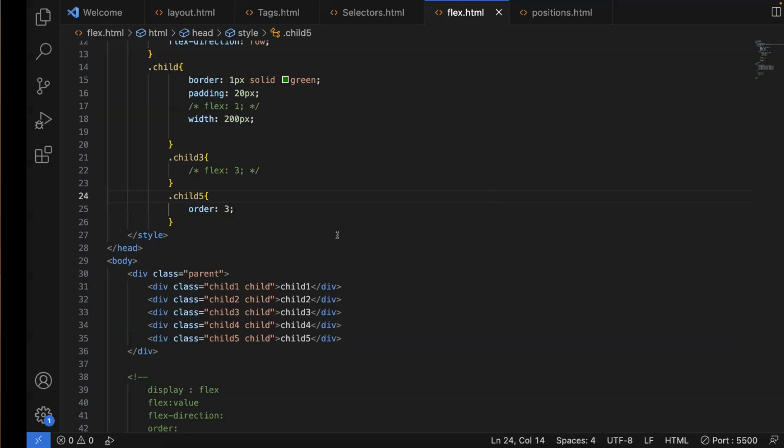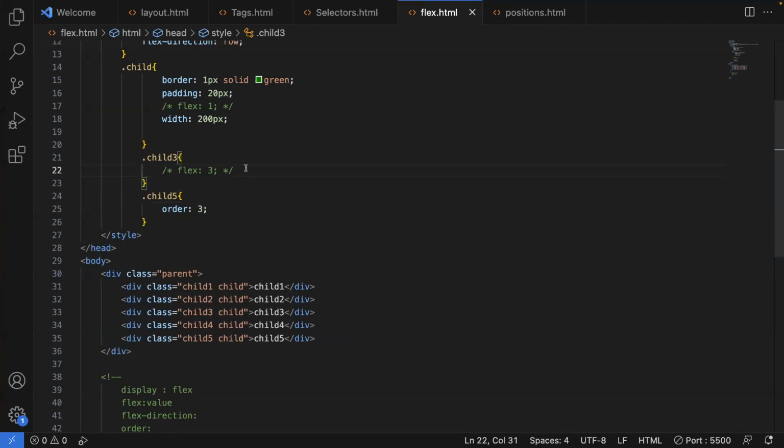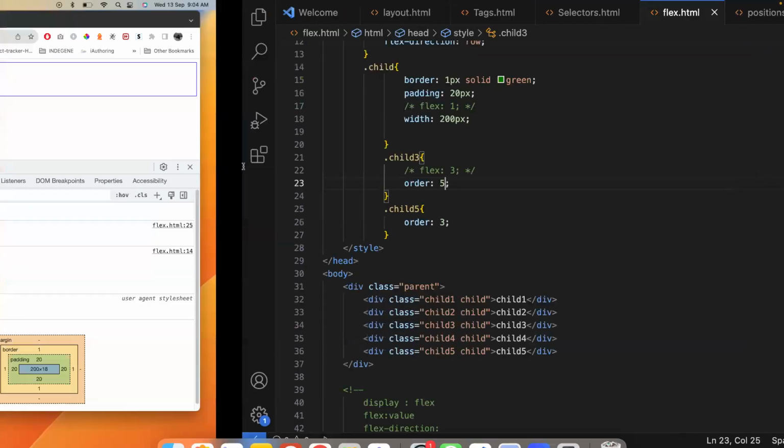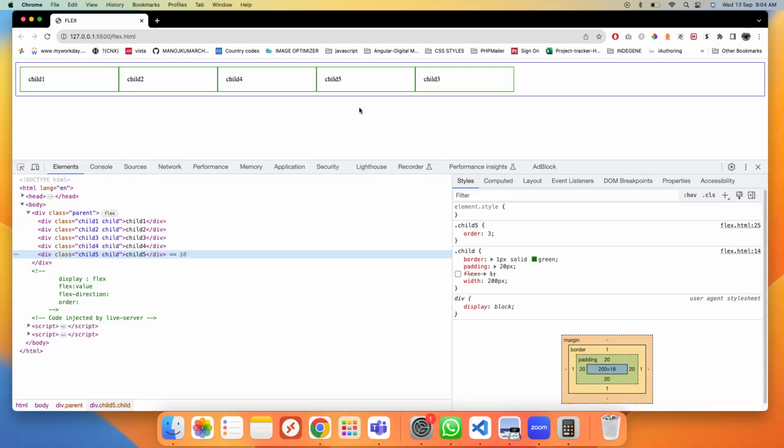So let's do one thing. Child 3, I want in which order? 5, right? Now, did it work or not? But if you see, child 5 is still in the 4th position, not the 5th. Why? Because child 3 is in the middle. I can kick it to the last position, but I can't kick the last element into an in-between position. So if I want it that way, I need to give order to each and every element.